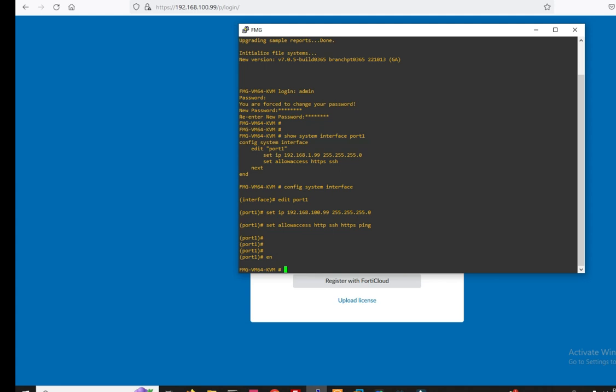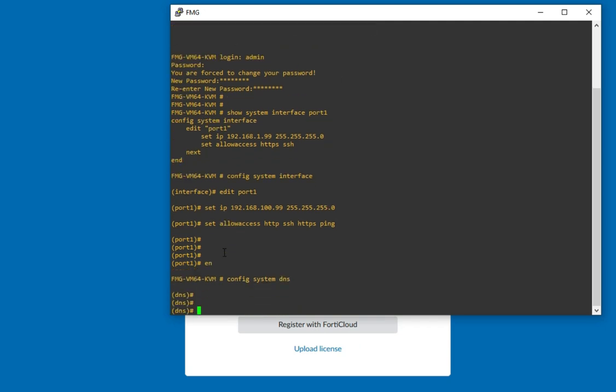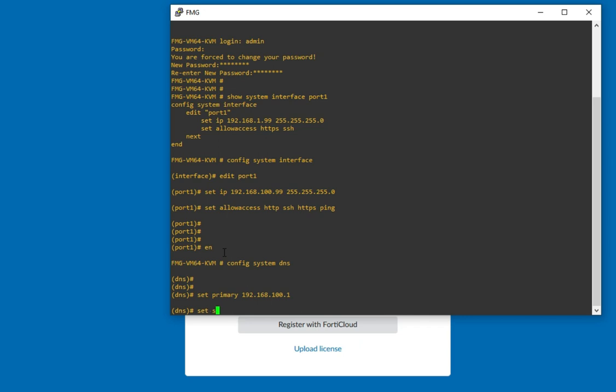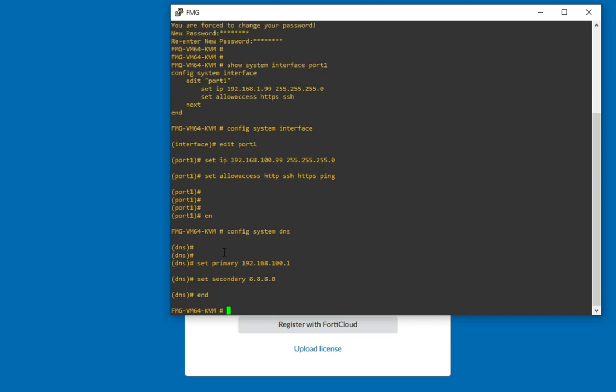Now we have to configure the DNS IP: config system dns. Set primary 192.168.100.1, set secondary 8.8.8.8, and now we have to configure the route here.